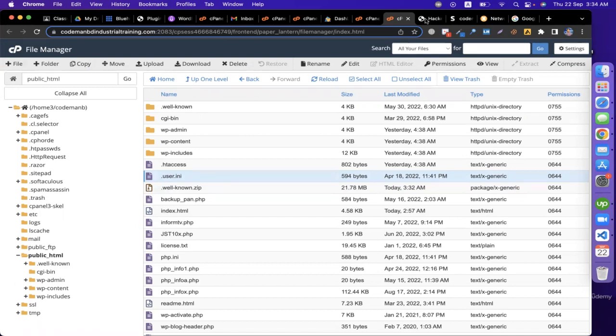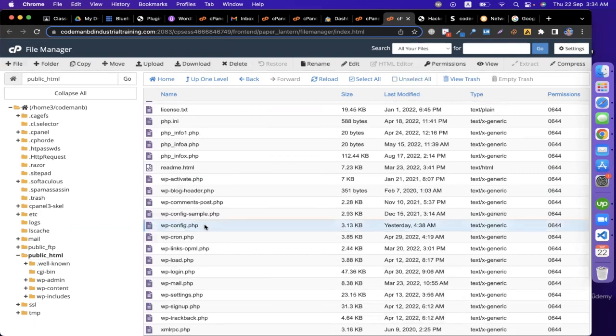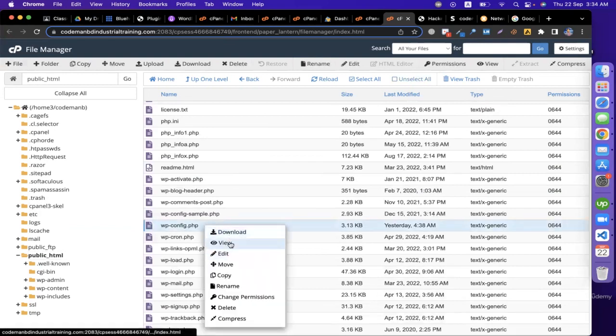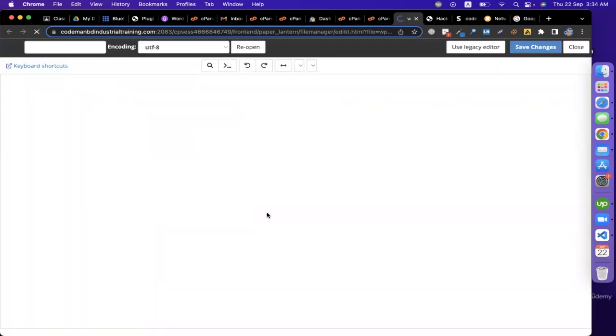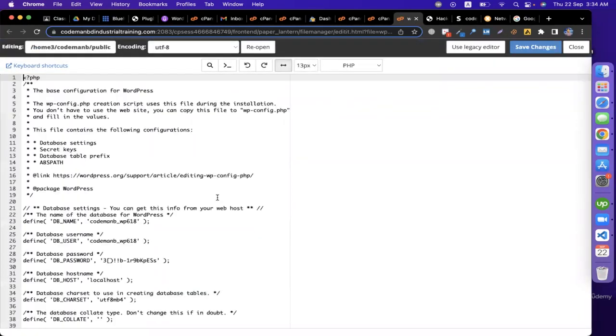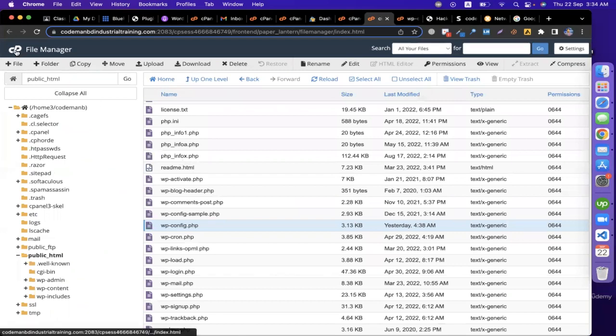First of all, go to public_html, and then you will find a file called wp-config.php. Edit the file. And here you're seeing the database name, DB name. At last, 618. Now go to your cPanel.